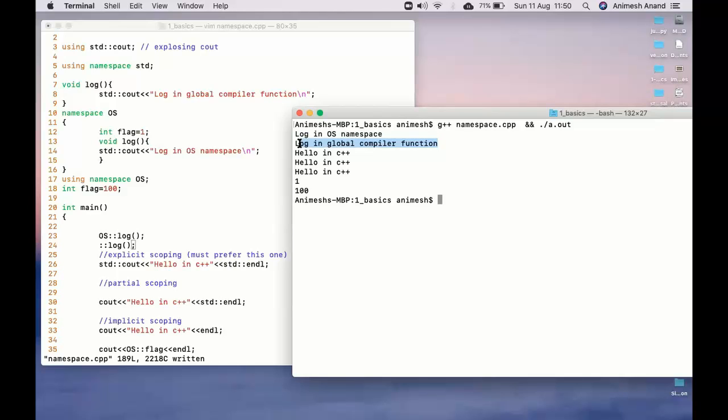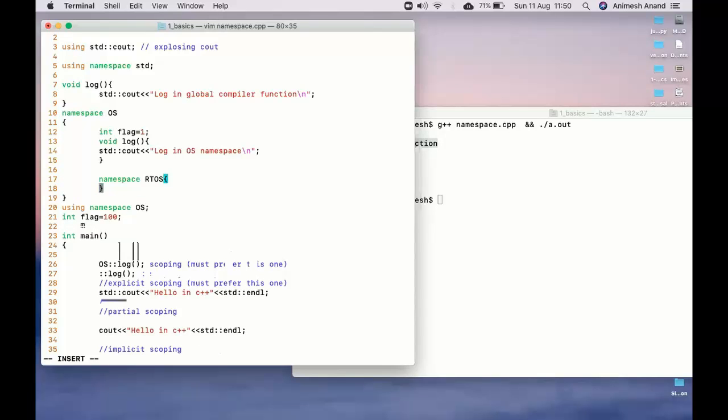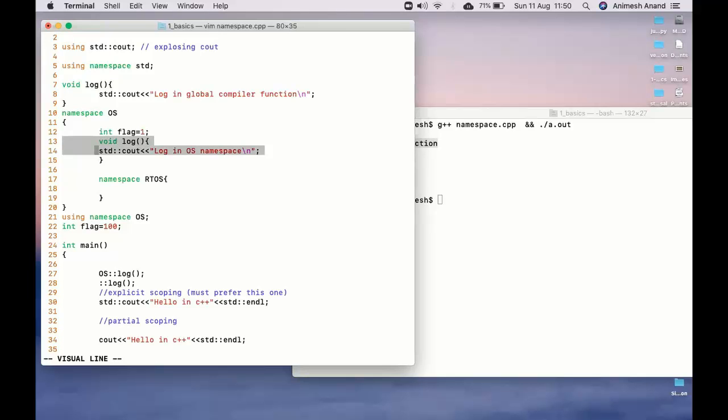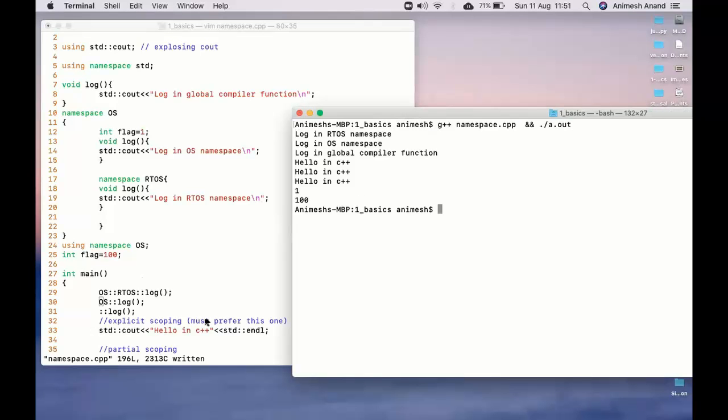In fact, to take more and more advantage of this, we also practice something called nested namespace. Nested namespaces can be a part of namespaces, and you can create sub packages over here. Let's say I have something like an RTOS as another package, and it can have one more log function. We can say this is an RTOS namespace. Naturally, to call them explicitly, you can use OS scope, RTOS scope, and the log function. So the moment you do this, folks, as you can see, you have an RTOS focus, an OS focus, and a global compiler function.